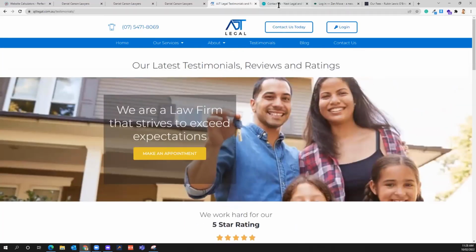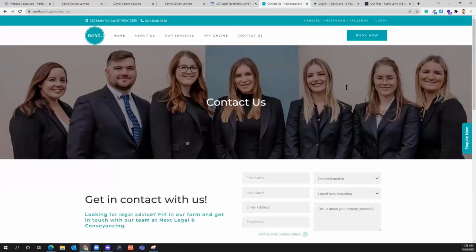The next website I'm going to show you is Next Legal and Conveyancing. And once again, they have images of the staff all over the website. Like I said, it makes them more personable and makes them relatable. So always put images of yourself. It's better to see the staff. I always think it's better to see the staff than something that you Google with a happy couple moving in or whatever like that. This seems a bit forced, a bit fake.